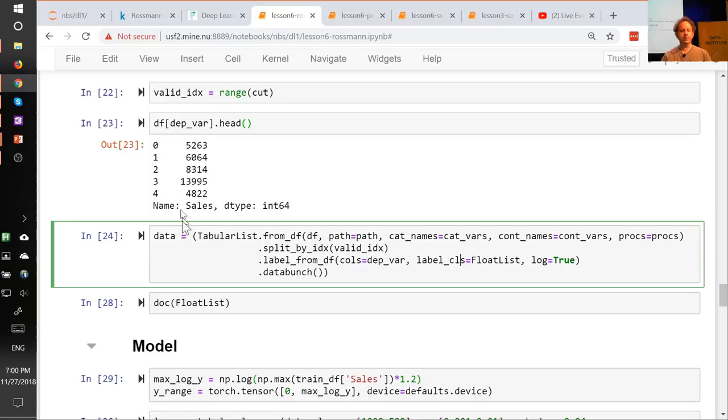If this was a float, then FastAI would automatically know or guess that you want to do a regression. But this is not a float, it's an int, so FastAI is going to assume you want to do a classification. So when we label it, we have to tell it that the class of the labels we want is a list of floats, not a list of categories, which would otherwise be the default. So this is the thing that's going to automatically turn this into a regression problem for us. And then we create a data bunch.